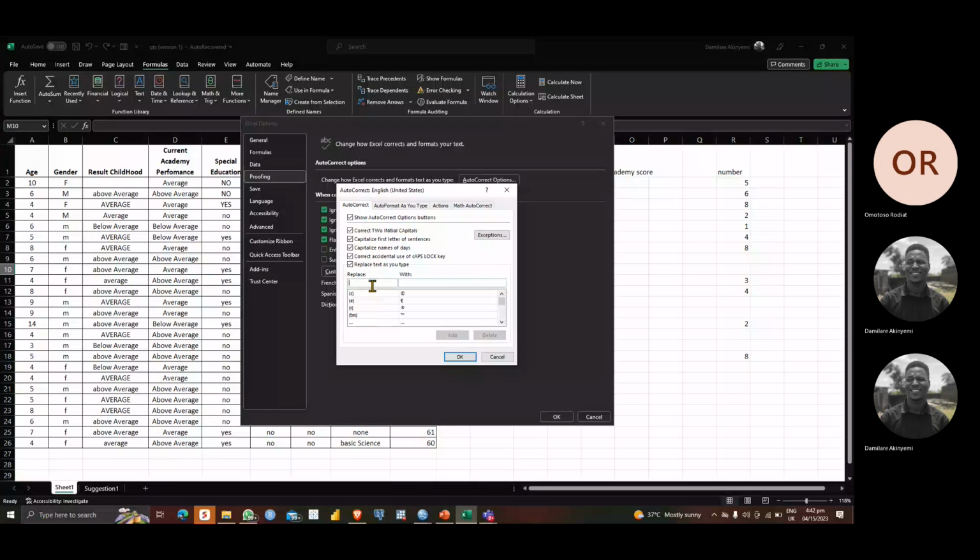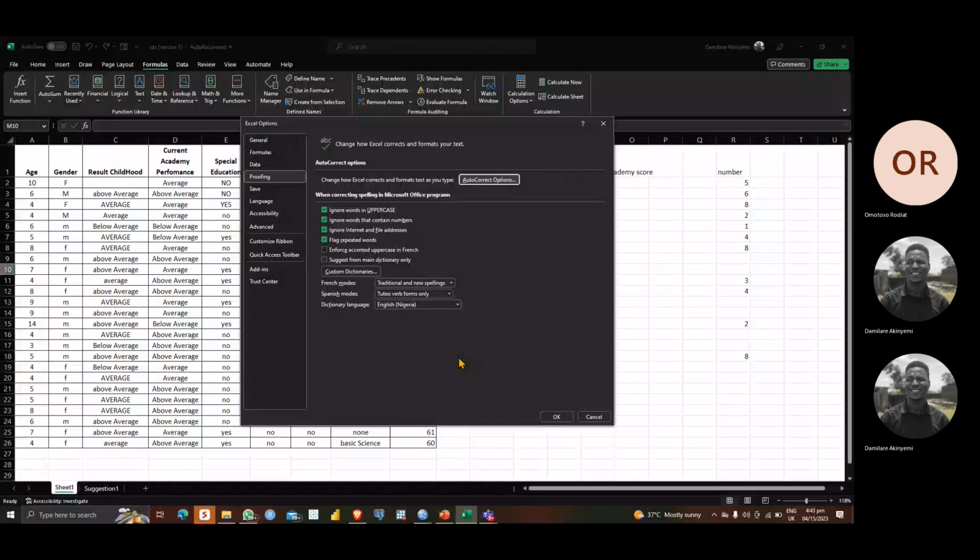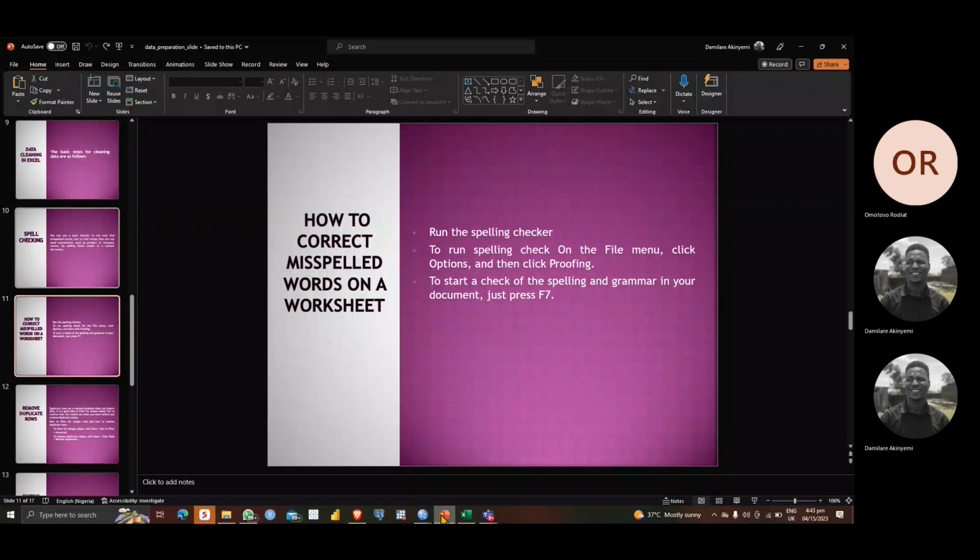So, my M as male here, I can just say add. Okay. So I run an autocorrect option. To run it, we said to start a check of spelling and grammar in your document, just press F7. So let's go back and press F7.